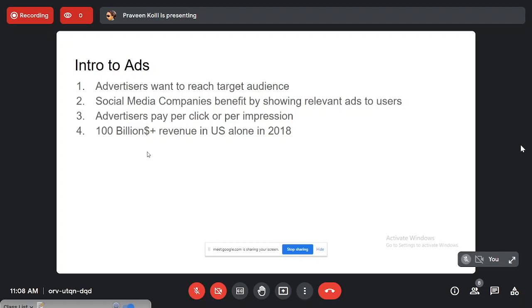Social media companies benefit greatly by showing relevant ads to users. And advertisers pay social media companies on a per click basis or on a per impression basis. The ad revenue itself in the US in 2018 was more than $100 billion. This number went up significantly during the pandemic.